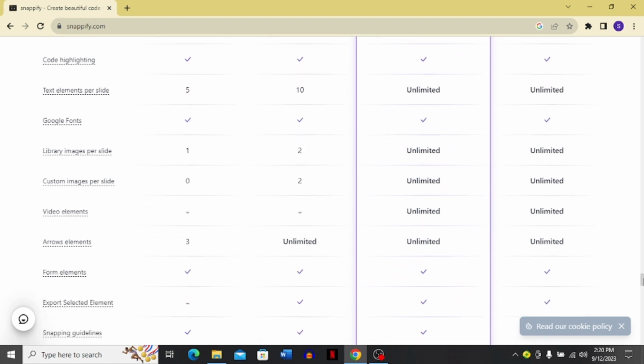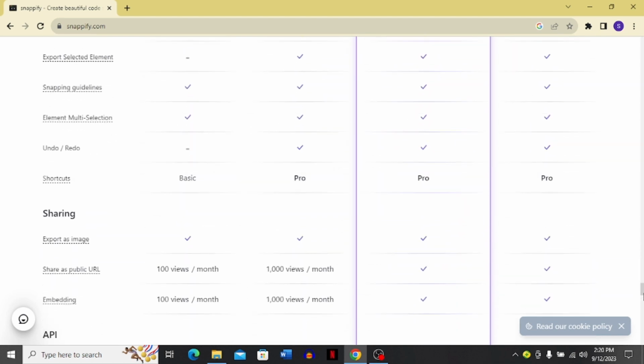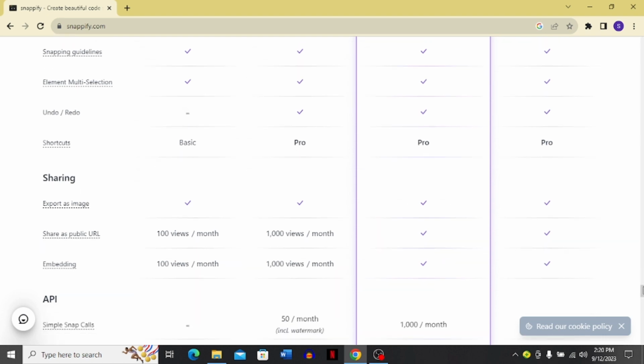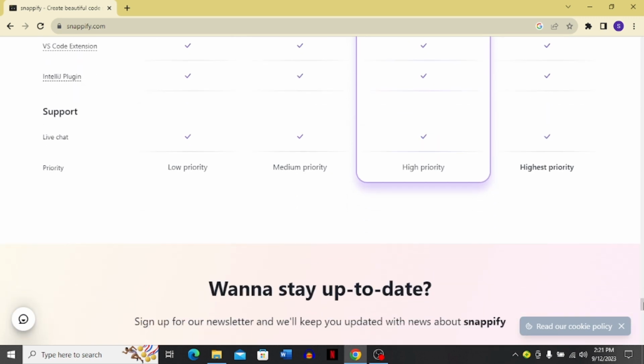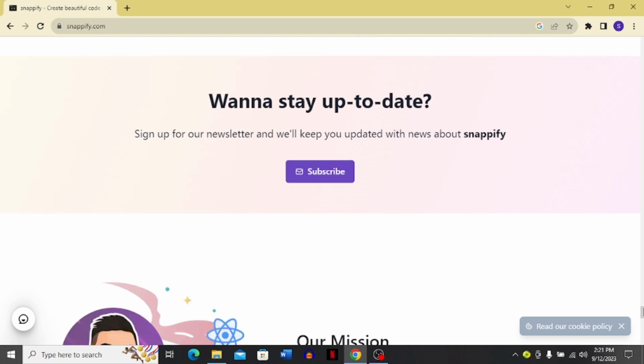So these are some of the perks that you get with Snappify. You can always come to the pricing section and see these. Right now I'm on the free version, so I get a lot less of the perks.